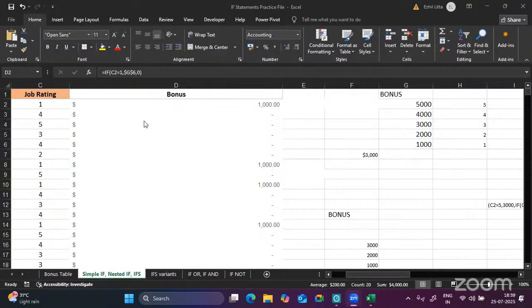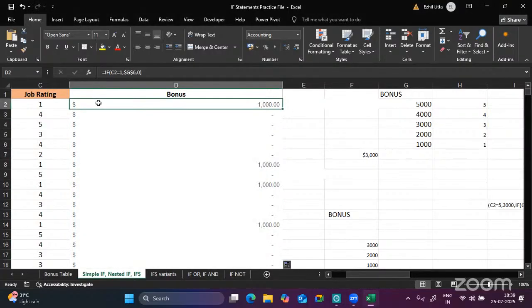Okay, now I'm going to write a nested if condition. That is, if the job rating equals 1, then I'm going to give the bonus as 1000. If it is 2, 2000. 3 means 3000, 4, 4000, 5, 5000. This is how I'm going to write the formula. If there are multiple conditions, we can use the nested if statement. So first let's write the nested if. I'm just deleting this and writing it again.